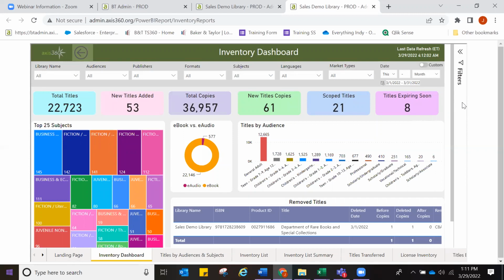So total titles, how many titles are expiring soon. That's nice. And actually, I don't think that you're going to see expired titles coming from the consortia. You would just see it if you purchased your own. Scoped titles. This is really only going to apply to schools.